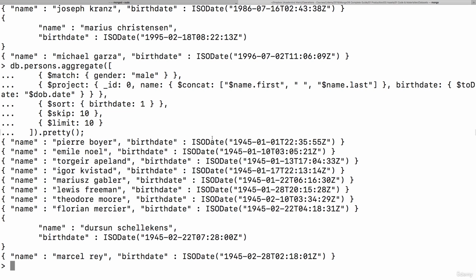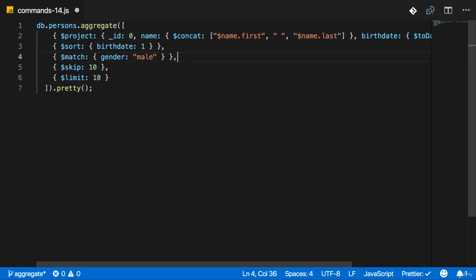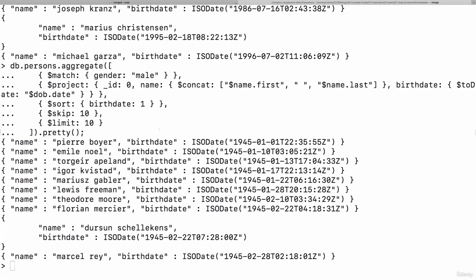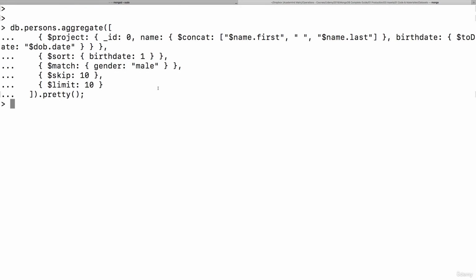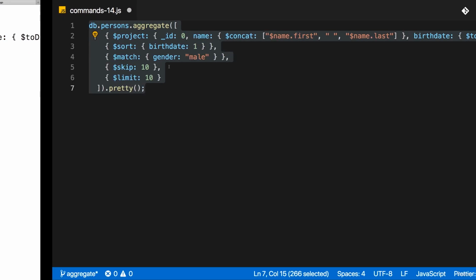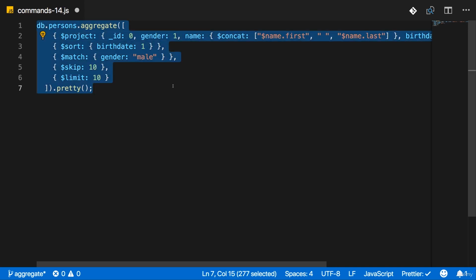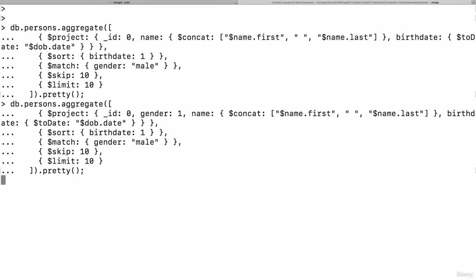And as I mentioned, the order does matter, because if I do match after sorting, which I can do, I can filter at any point of time. I don't have to do this at the beginning. But if I do match here, I get back no results at all. And the reason for that is that gender is not included in my projection phase. So I try to match something which is not there. If I do add gender here in my projection phase, then I will get results.